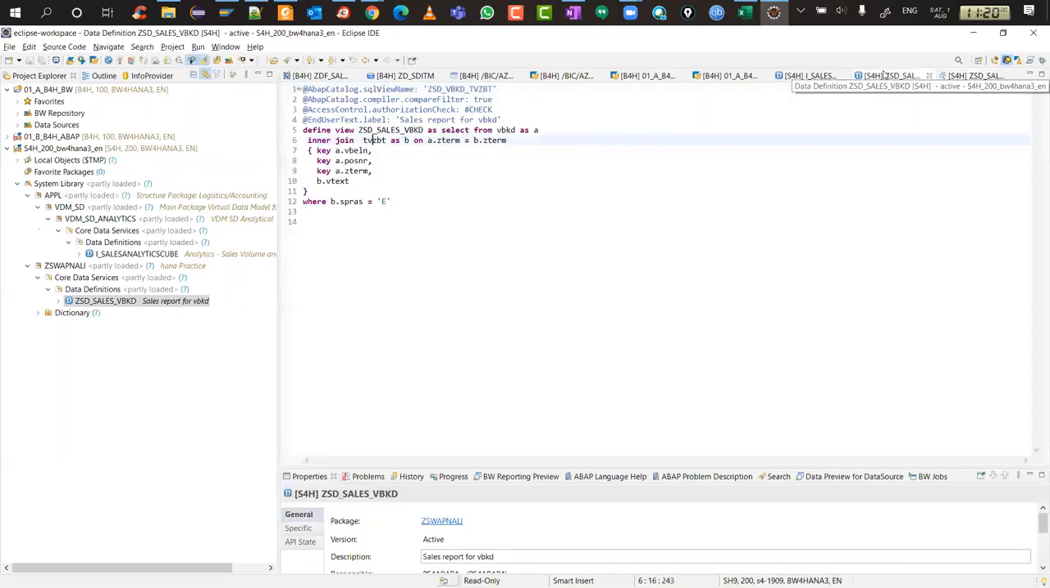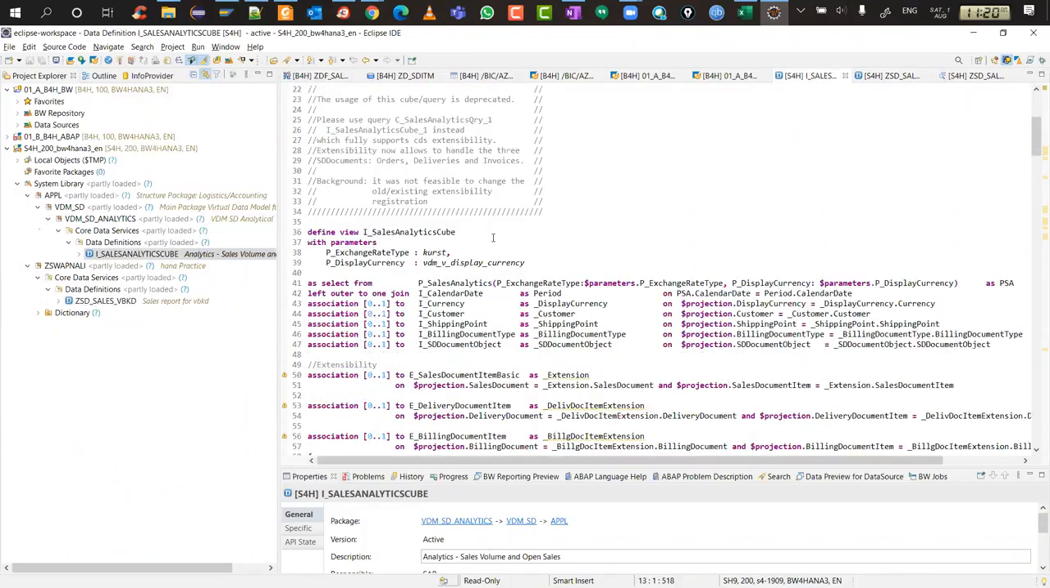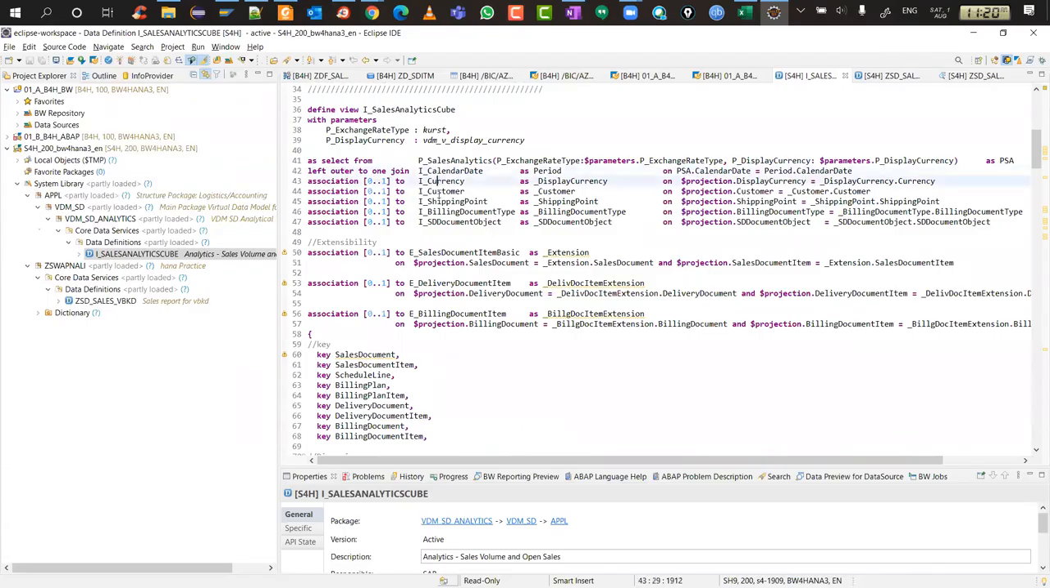Say, for example, this is a complex CDS view, not a simple one. Let's go back to the standard one. This is based on further CDS views. These are the underlying CDS views from which this main CDS view is taking data. Now, you want to check whether the data is coming properly from this CDS view or not. Say you saw that the shipping point data has an issue. So you have to troubleshoot whether the shipping point data is proper or not.